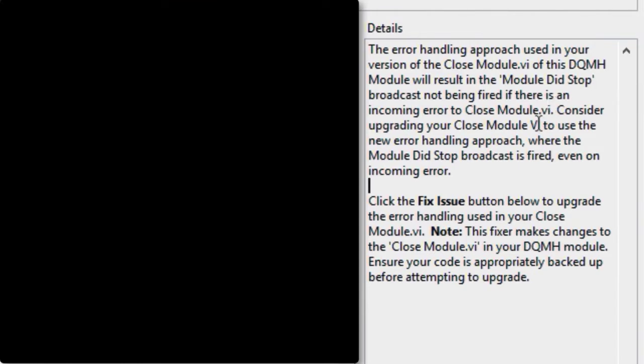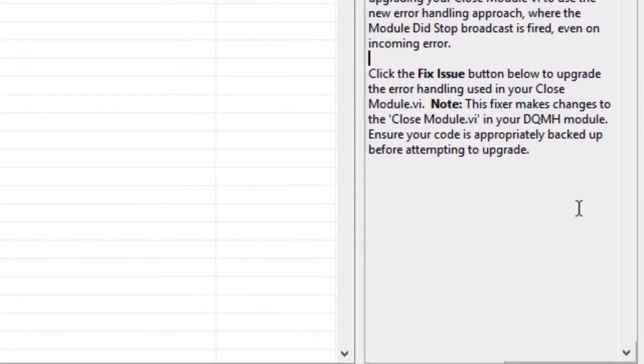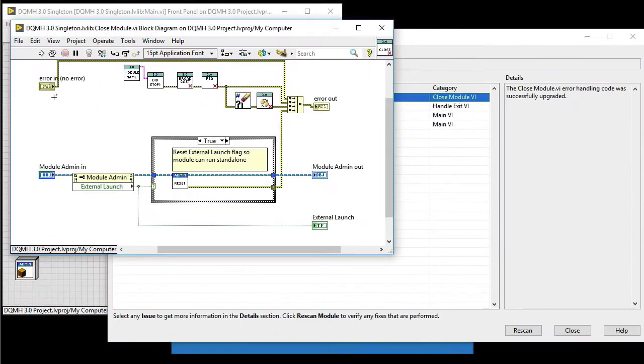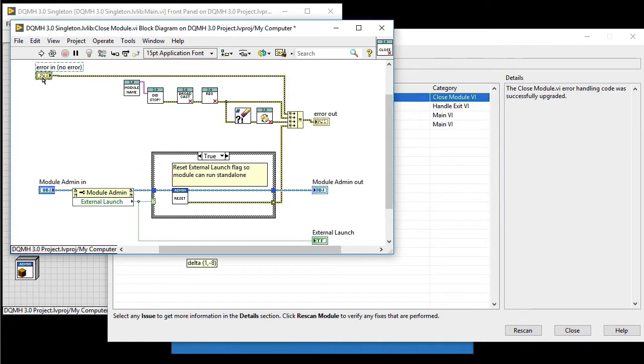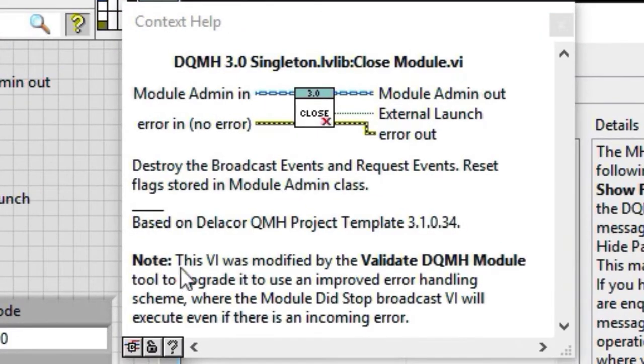So what it says after that is consider upgrading your closed module to use the new error handling approach where the module did stop broadcast is fired even on incoming error. So if we just go down here to fix issue, what that did is it automatically scripted moving the error in to be wired at the top of the merge errors. This way, this code executes regardless if there was an error at the input or not. You do Control H, you see that we added a note: this VI was modified by the validate DQMH module to upgrade it to use an improved error handling scheme where the module did stop broadcast will execute even if there's an incoming error.